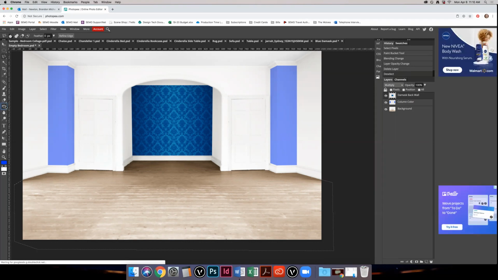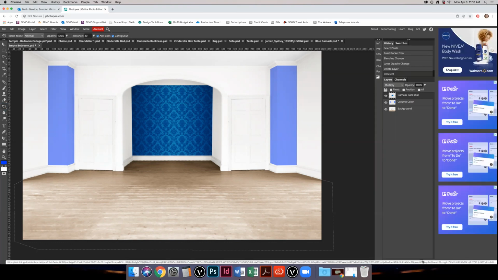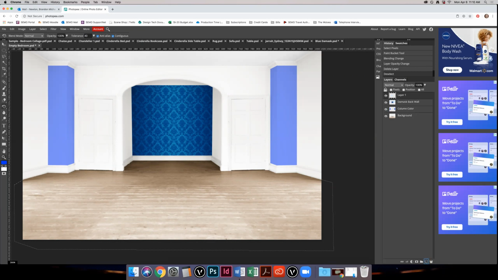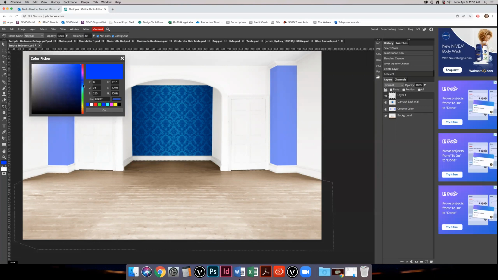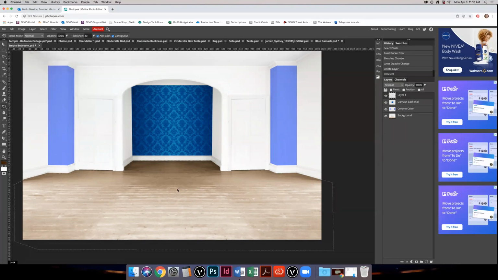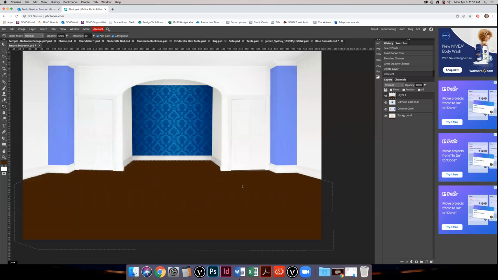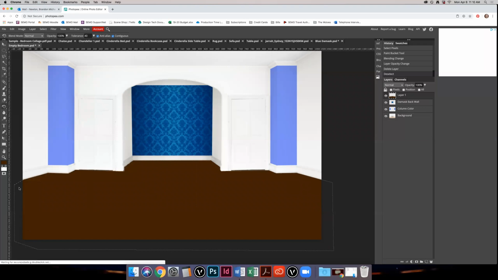If I use the paint bucket tool, I'm going to create a new layer. I'm going to say I want to make it darker. So I'm going to go orange, make it a darker brown. I go to use the paint bucket. It only fills in the image. You don't see it outside, okay? Because that's off the page, okay?